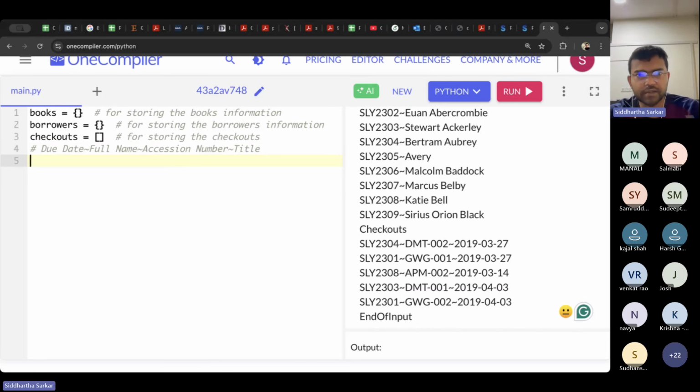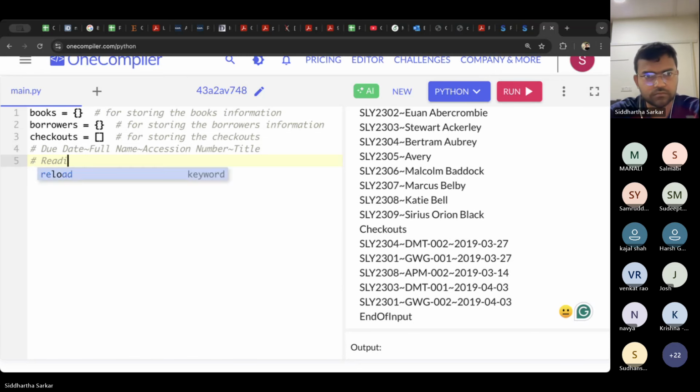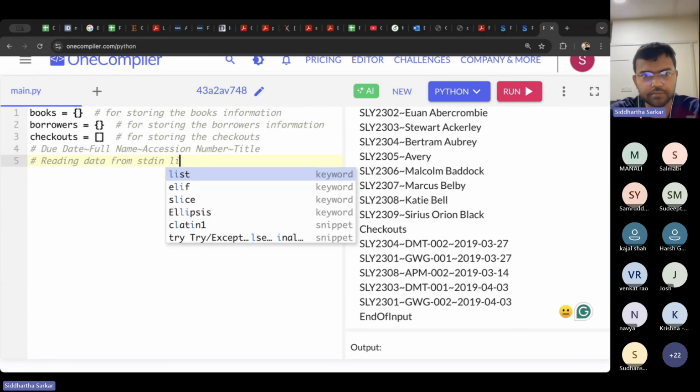Okay, so at this point, maybe I will just tell you how to process line by line, because we are going to take a break, but I will tell you how to process data line by line. After that, I will give you some time and you can fill the remaining lines of the program. So let me tell you how to read data from the standard input line by line.